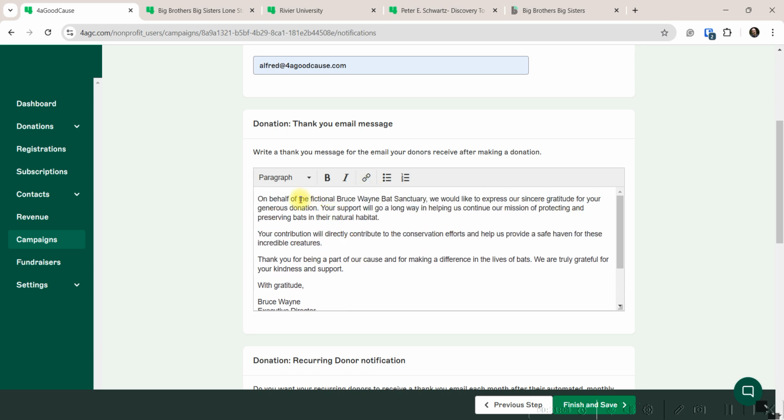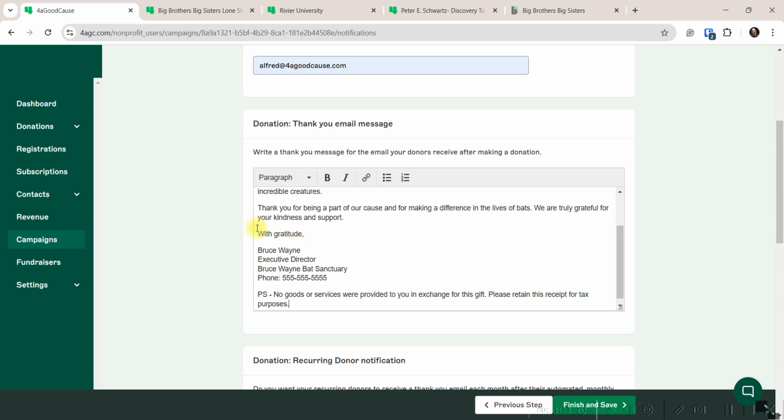With these emails, you never have to worry about dear first name, dear donor. You don't have to worry about the details of the gift. All you have to put in here is your thank you message. Typically, what you're looking to do is first say thank you, remind them of how the gift is going to be used, and make sure it's signed from a real person.